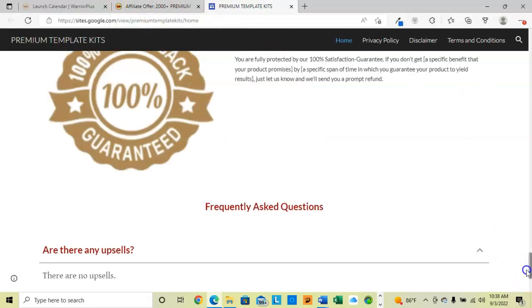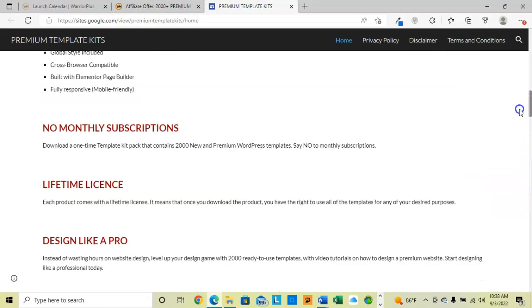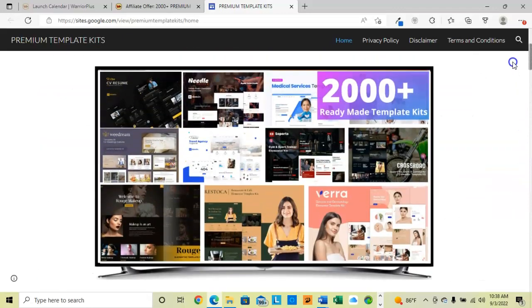I'm going to go up to the top here so you can see it again. So again, 2,000 plus ready-made template kits for you, $25, all yours for reselling whenever you want. So here you go.